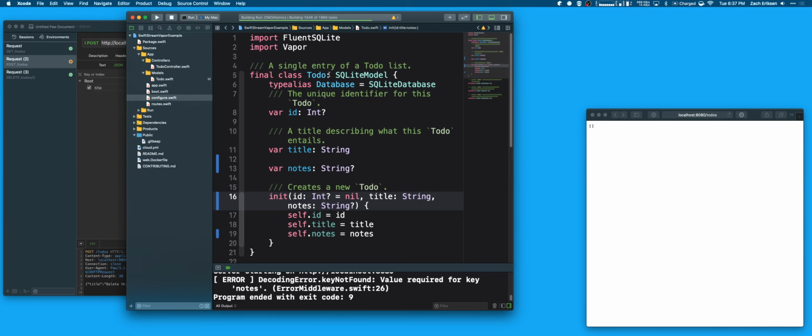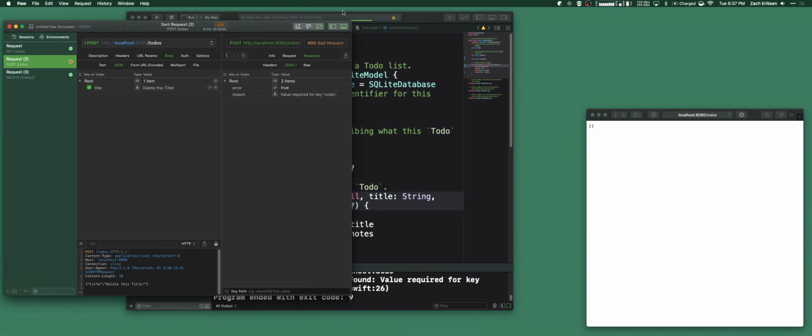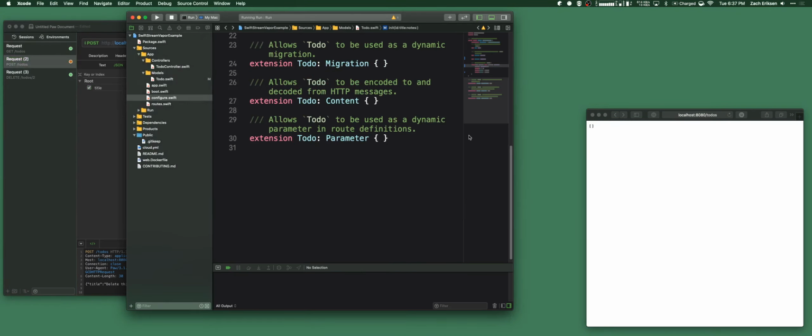So let's run it again. Wait for it to build. And if I get the to-dos, we don't have any. That's good. That's expected. But now let me try to create a new title. So we got new title, and it says 200 OK. Oh, taking a little bit. There we go, and we can see it in the browser. We created it, and we don't need notes.